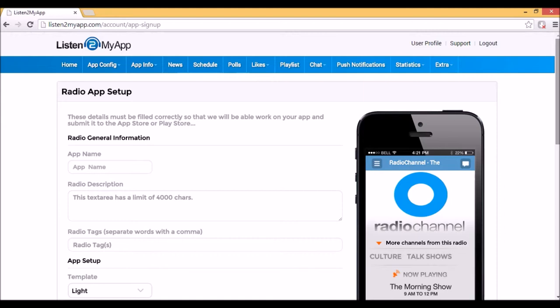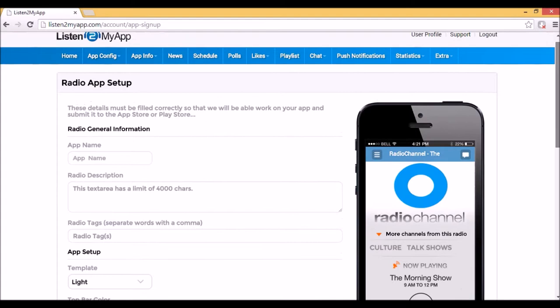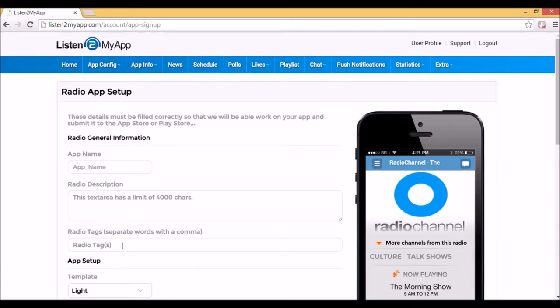Step number five, the radio app setup. After your first login, the radio app setup page will open and it looks like this. This page is important because your app will be created depending on what you fill in the form. Although you can change app name, radio description, and radio tags later on, it means that you will submit your app again, and it is possible that we will charge you with additional payment for doing this.